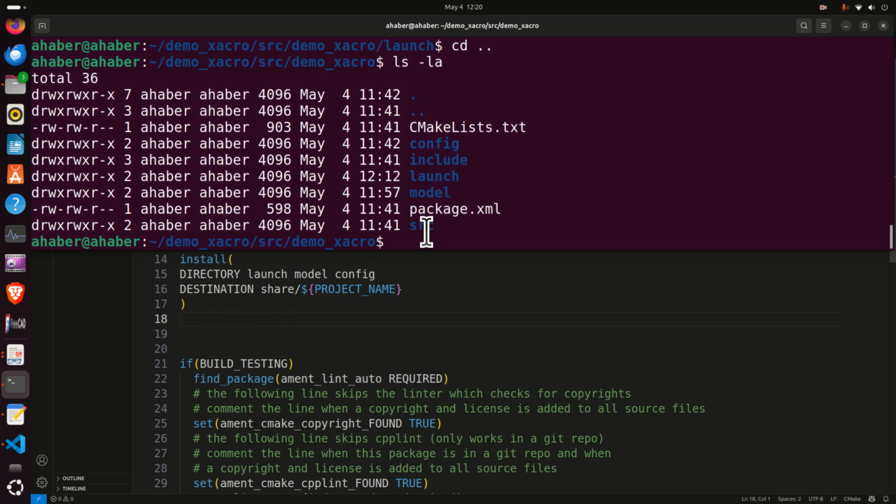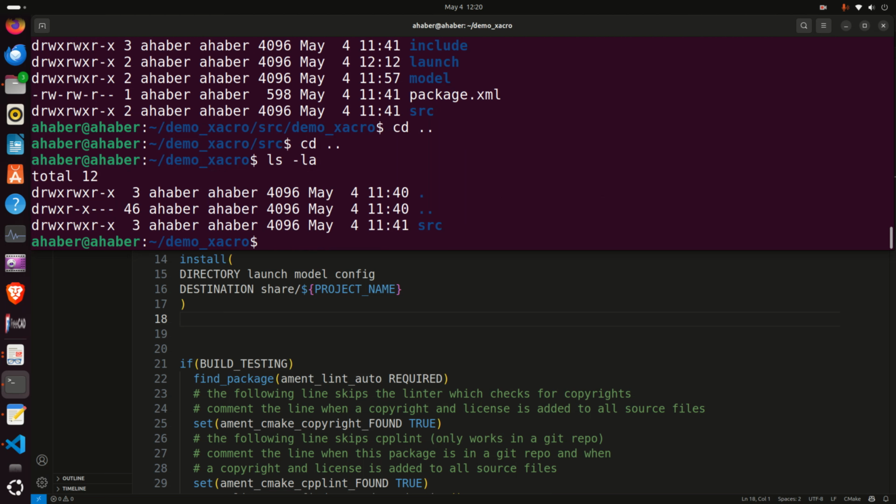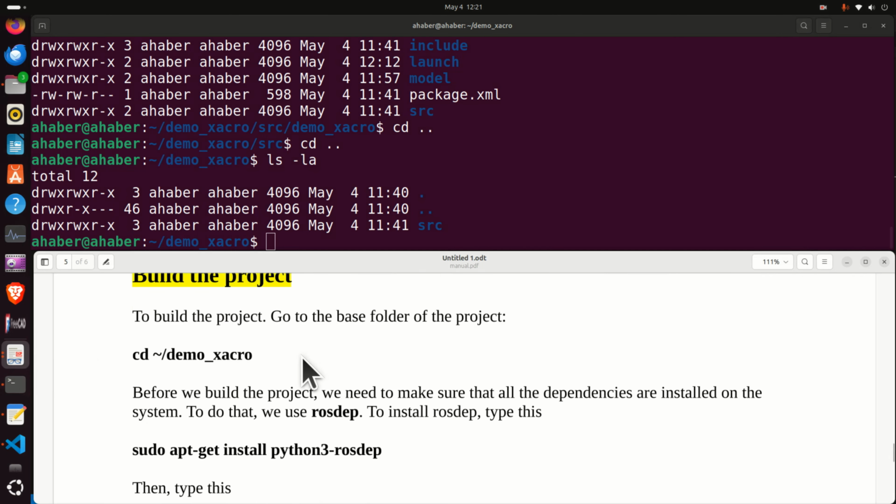Good. Let's go back to the command terminal, go 1 step back, then go another step back, and go to the demo Xacro workspace folder. Make sure that you're in this folder. The next step is actually to build everything such that we can run our nodes. However, before we do that, let's do an additional thing.